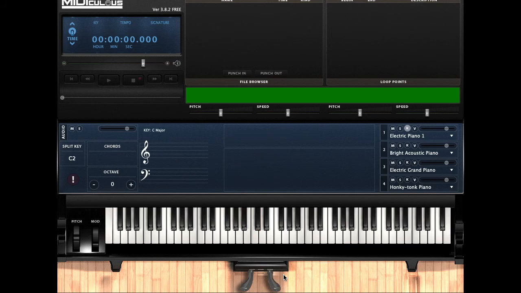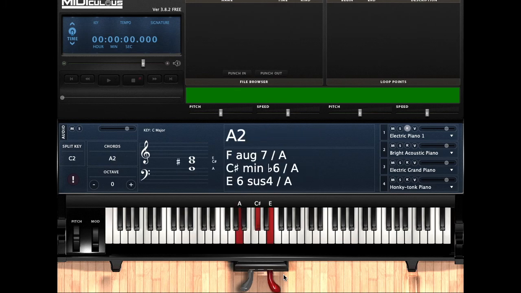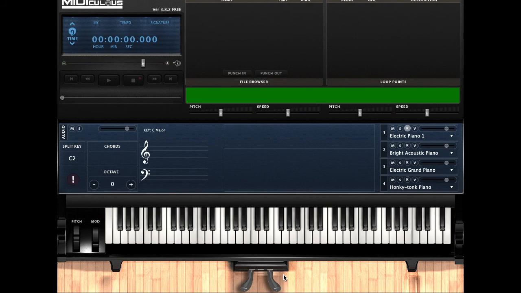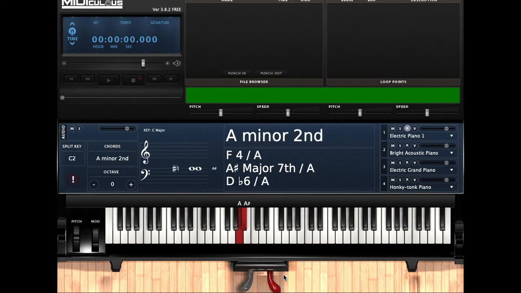Okay, that's a minor. So let's talk about intervals, right? Since we know the root, third, fifth, let's talk about the intervals, so that will help you better, all right? Let me give you the intervals first, all right?